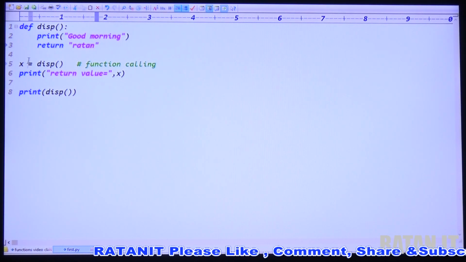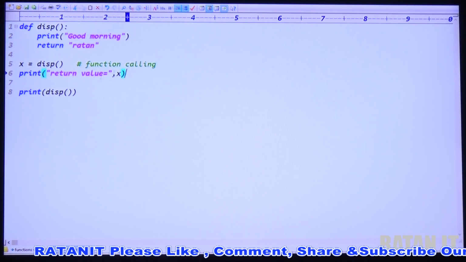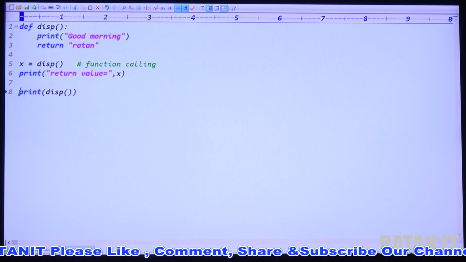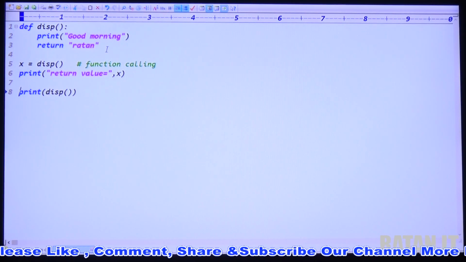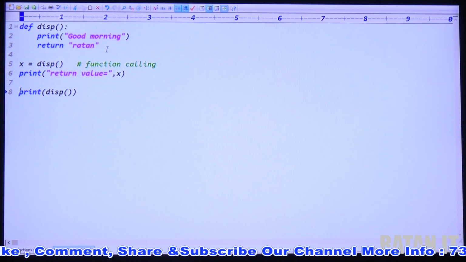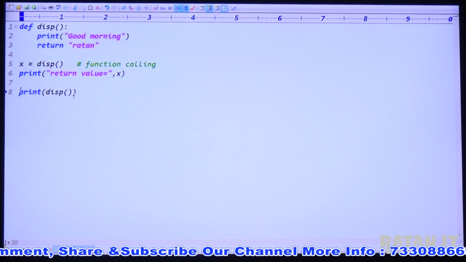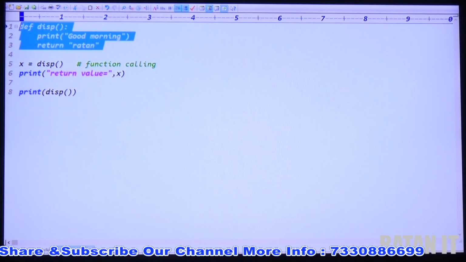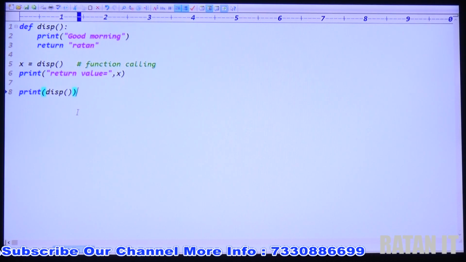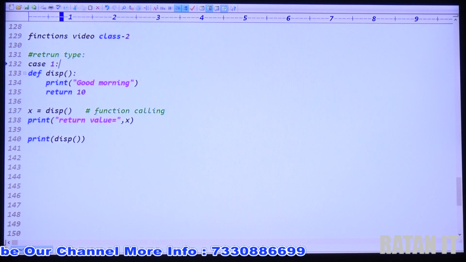We can hold the return value and print it. Otherwise, we can directly call the function. When we call the function by using the print statement, the value is printed. I hope the point is clear, right?